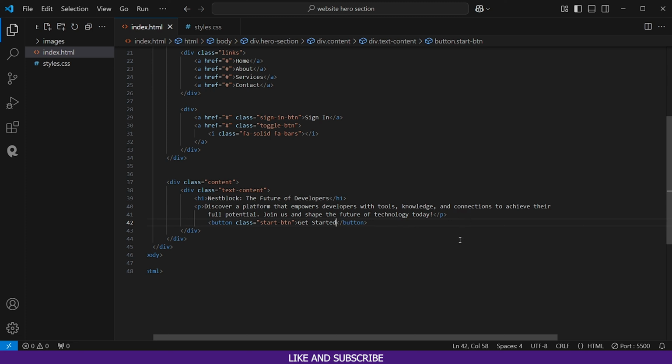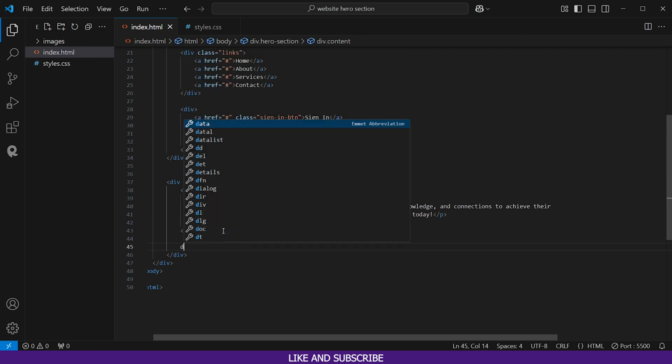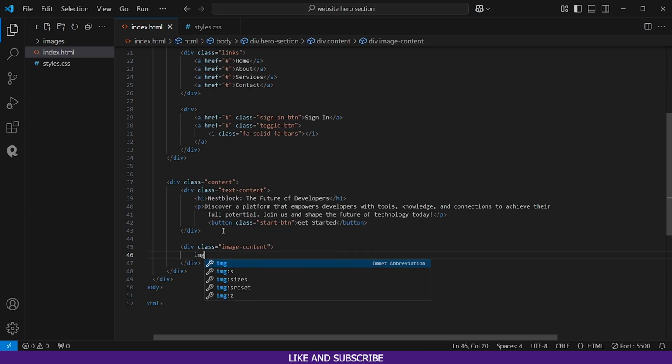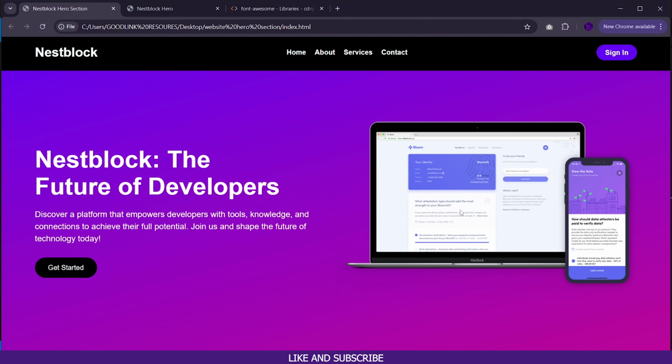The next we're going to have our image container after the text contents. Just out here we're going to create a div, not a text. I'm going to create a div, and the class is going to be image content, and inside here we're going to have our image, and we don't really need a class for our image. What we need right here is the image source. I already have an image, which is the one in the demo, but you can use any image of your choice. And that is for our HTML.